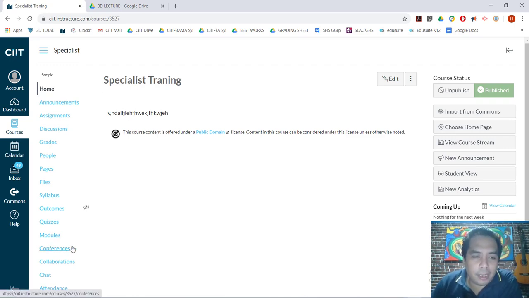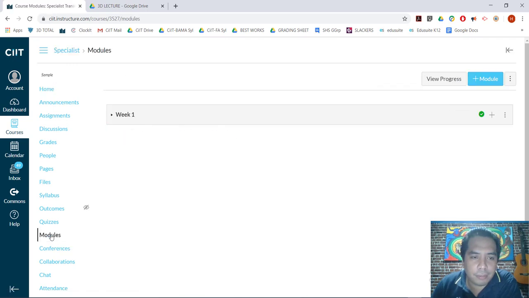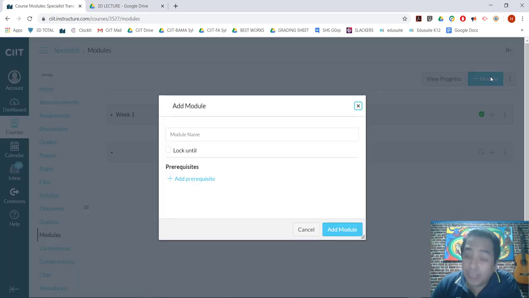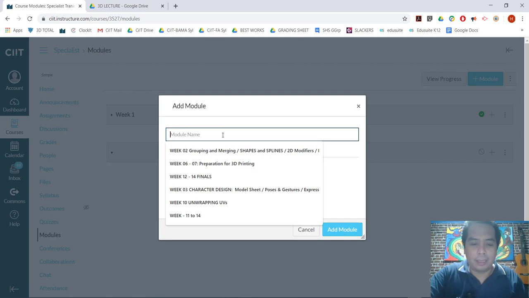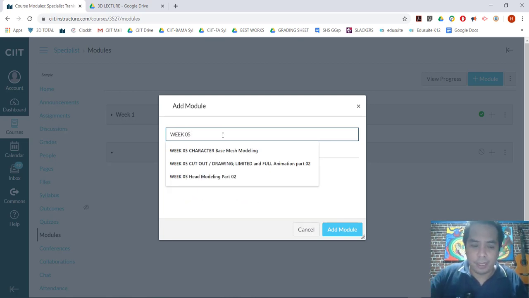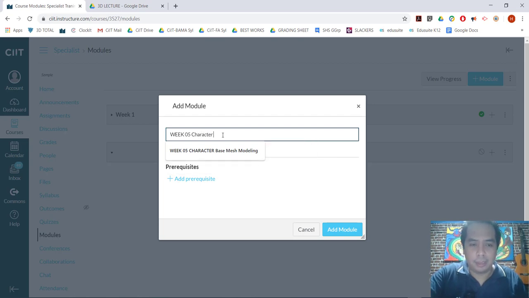Let's say, gagawa ako ng modules. Punta ako sa modules. At pagkatapos kong pumunta sa modules, pupunta ako sa plus module. So, this means add a module. I will name this, let's say in the middle, I'll name it week 05. Let's say ganon. Character, head, modeling, and it is going to be part 2. So, let's say that's that.